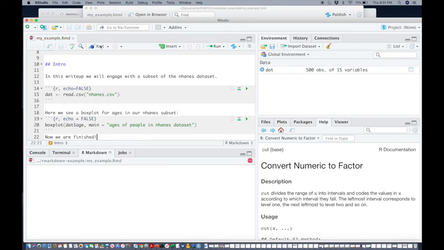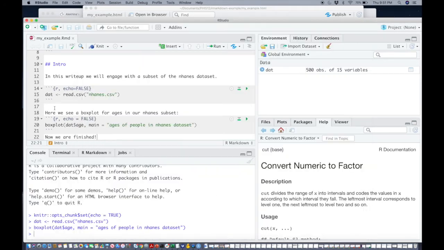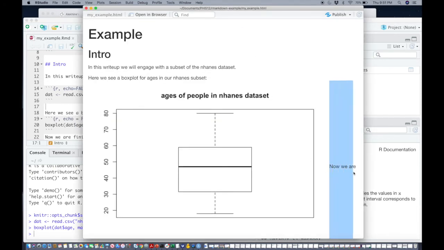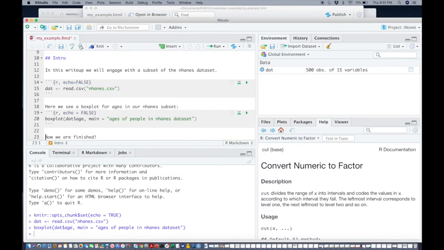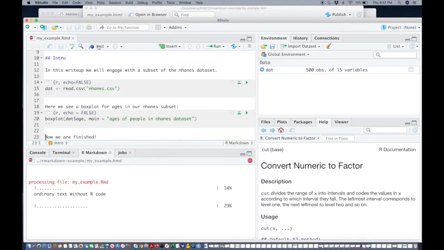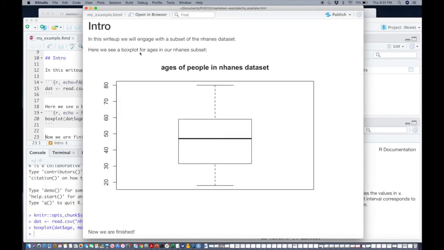Let's just knit this really quickly to see what our new HTML document looks like. Oops. One thing, if we look at this HTML document, we didn't have a new line between our plot and now we are finished. So generally you would add one more line in here. So let's try this again. Great, so we have our box plot. It says now we are finished. We're pretty happy with ourselves.